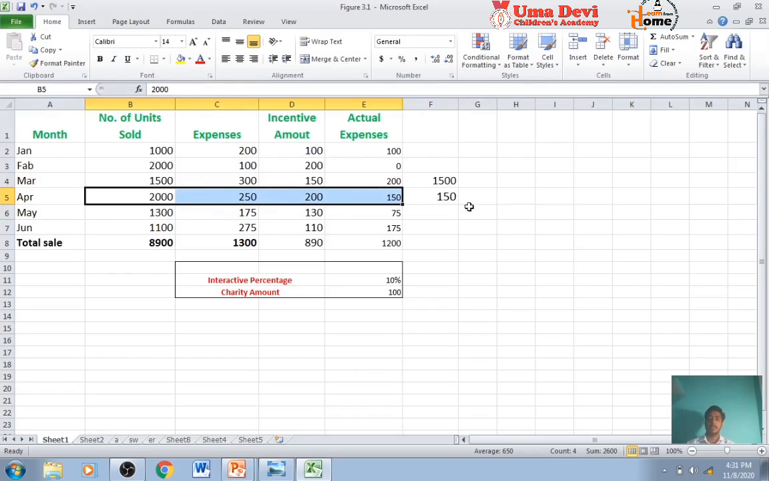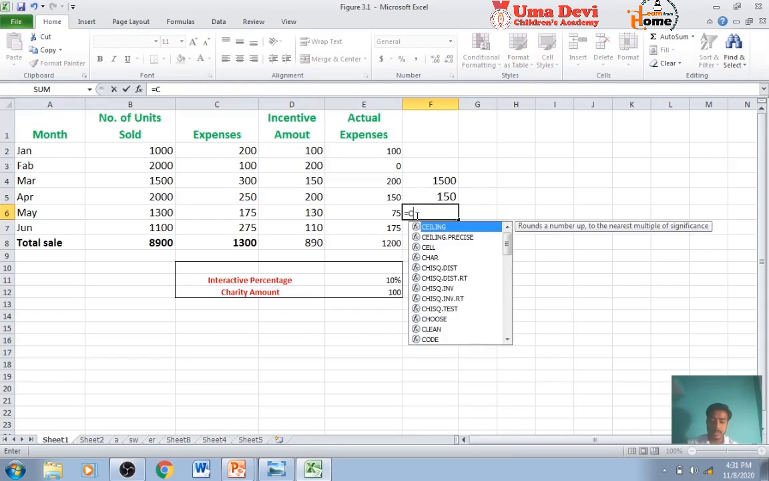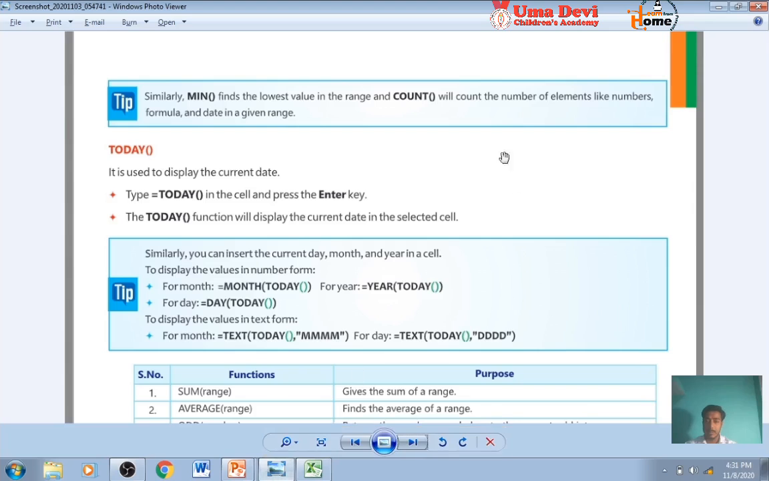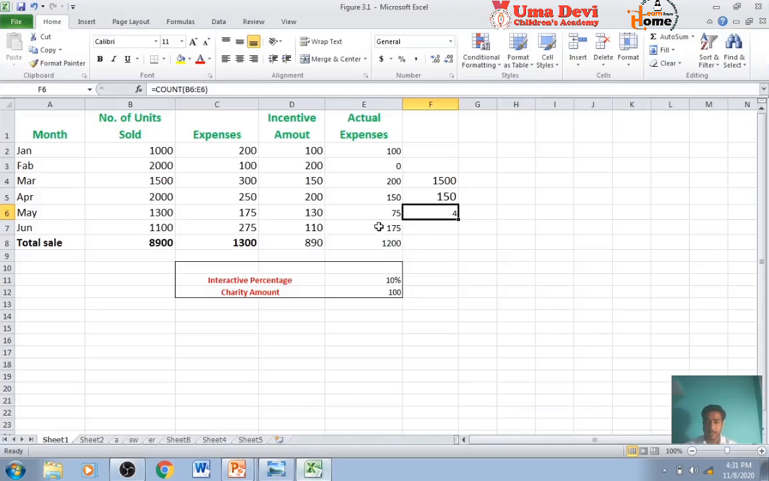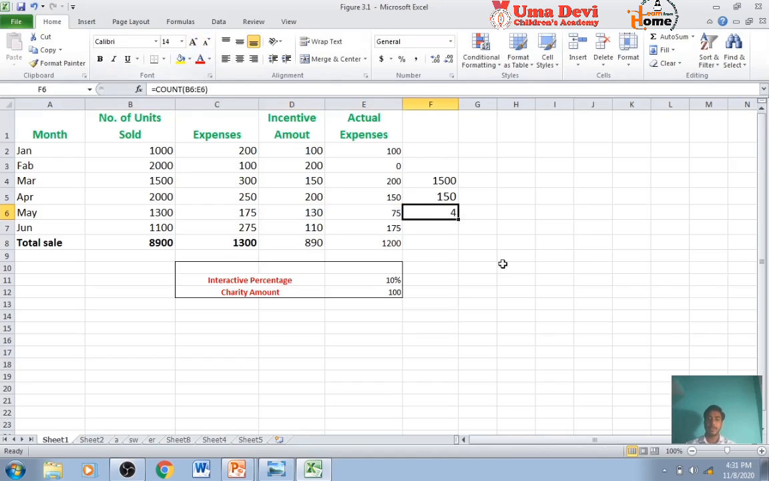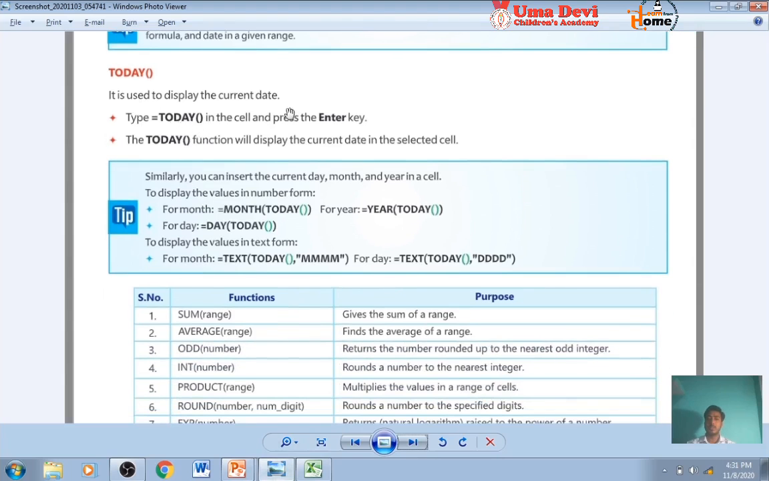The lowest value is 150. Now count, I am showing you count. We click here, equal count, parenthesis, select the range from B6 to E6, parenthesis closed. Now enter. So how many elements like numbers, formulas and dates are written here? 1, 2, 3, 4. So we have got 4 here. Okay, so next one is today. It is used to display the current date.